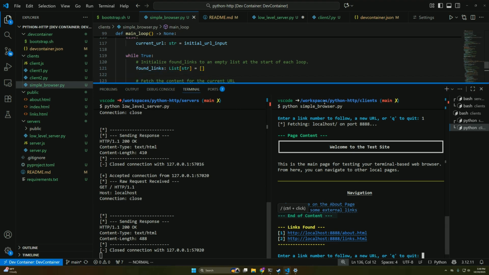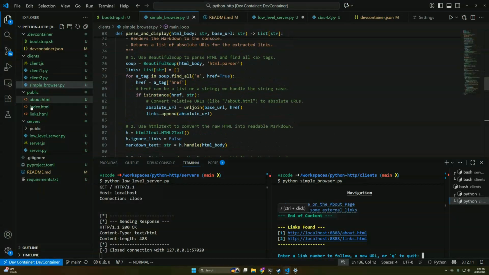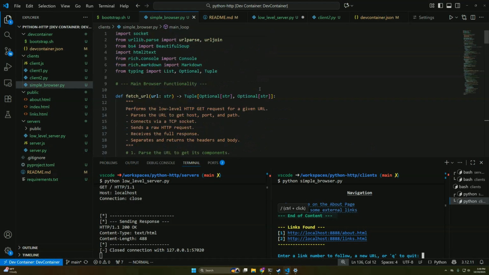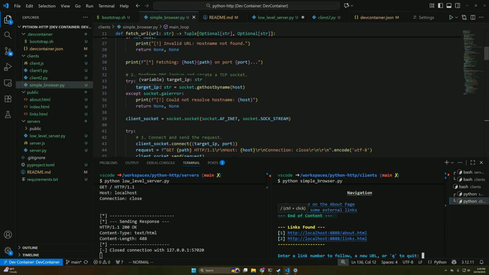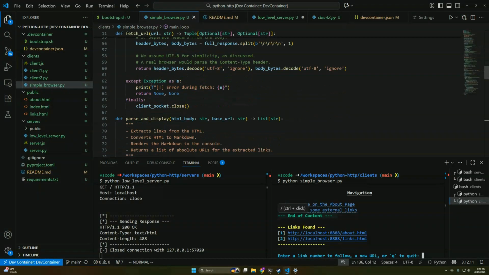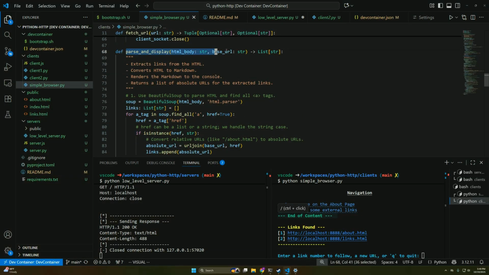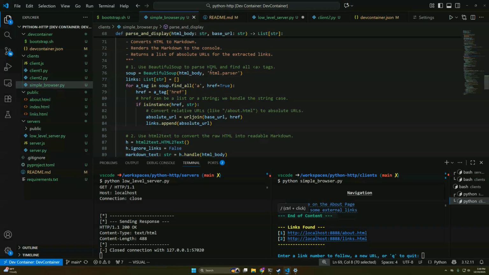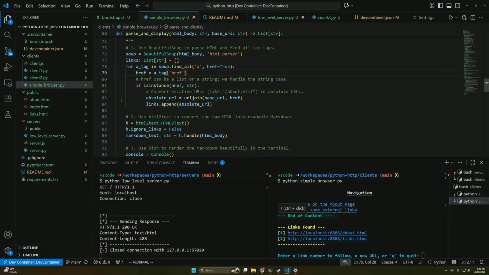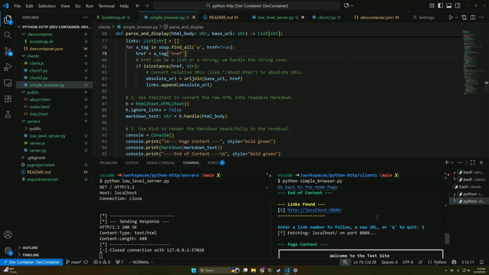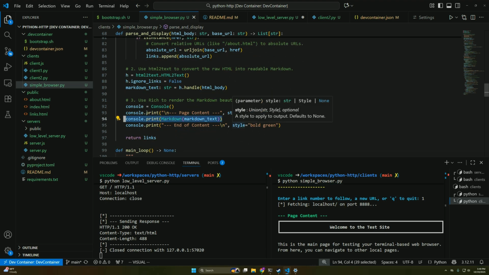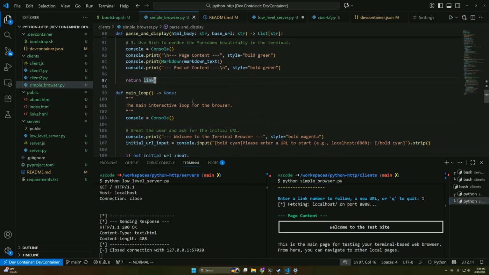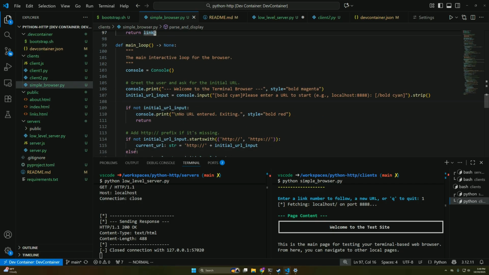If we look at the code here, it's not a whole lot more than our client code. We have this fetch URL code that's going to do the same thing, just opening up that socket, getting the content, etc. And we've just added this parse and display method in, which is going to parse the HTML. And then just as a simple way to render it in a terminal, I'm going to convert it to Markdown and then use this library, which can automatically render Markdown into the terminal. And then we'll wait for the user to traverse to another page.